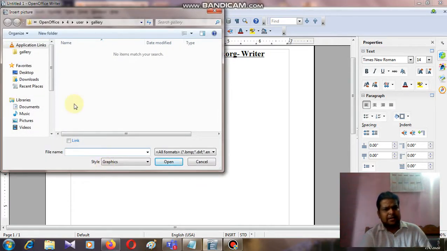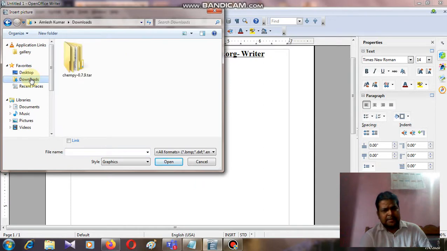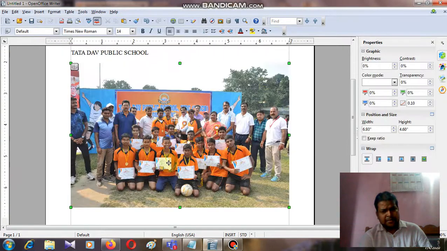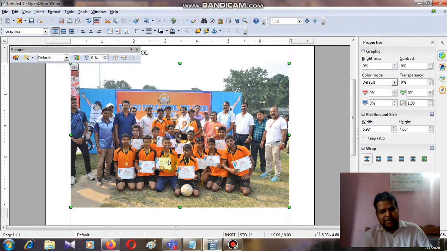I don't have any pictures in this gallery folder, so I'm going to choose some pictures from Downloads. Is it available or not? Yes, many pictures are in Downloads. Suppose I want to choose this picture, so select this one and click Open. Look, this picture appears here, and I think well-known faces are here. You can identify J.K. Pandey sir and different students. In such a way we can insert the picture.